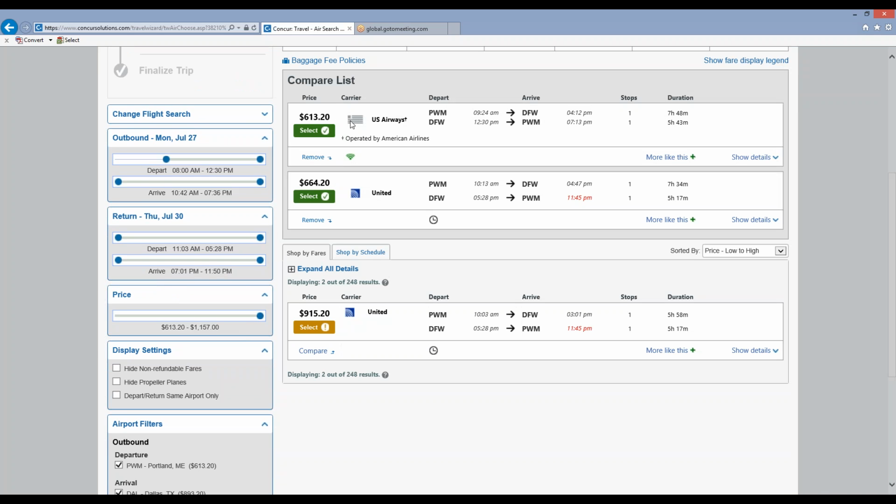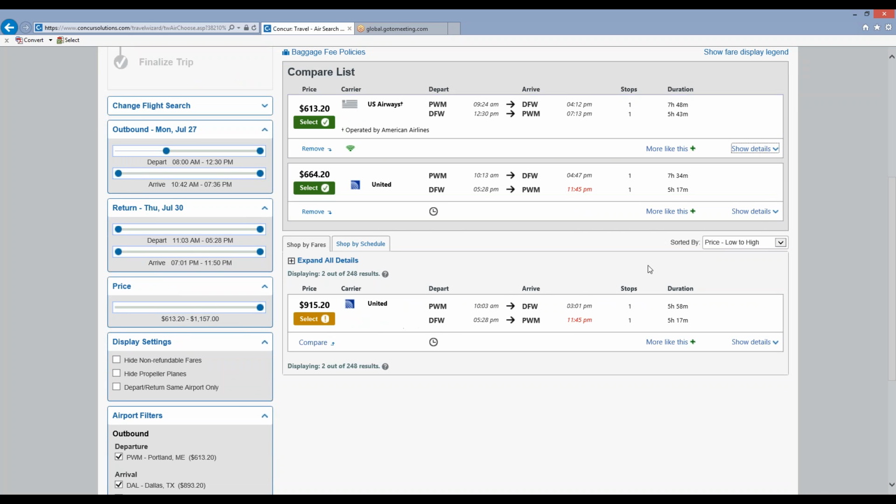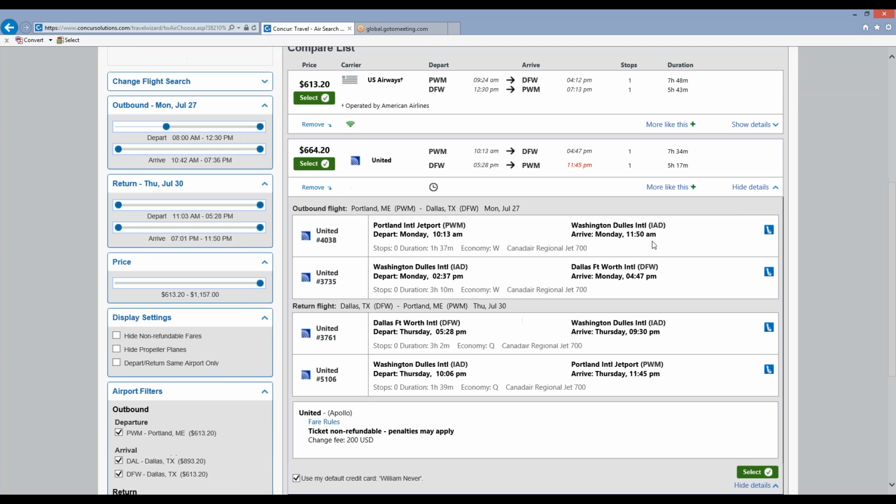So now I've moved that up there. I've got my U.S. Airways flight. I've got my United flight. I can now click Show Details and take a look and see what's going on, what's my layover, what kind of plane am I on, etc. And I can look at the details for this flight. Same type of thing. I'm flying on a regional jet the entire time. I don't get to get on a big one. I've got a long layover. I got a short layover, and it's a little more expensive.